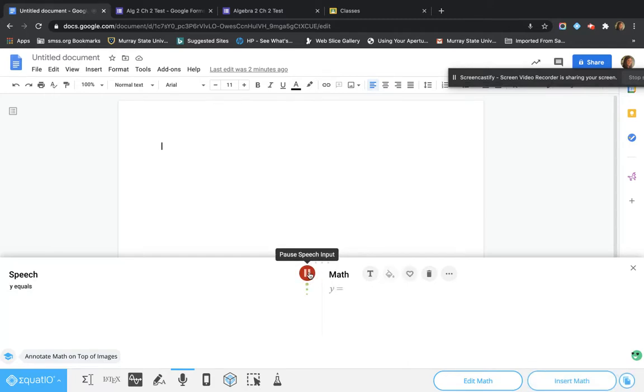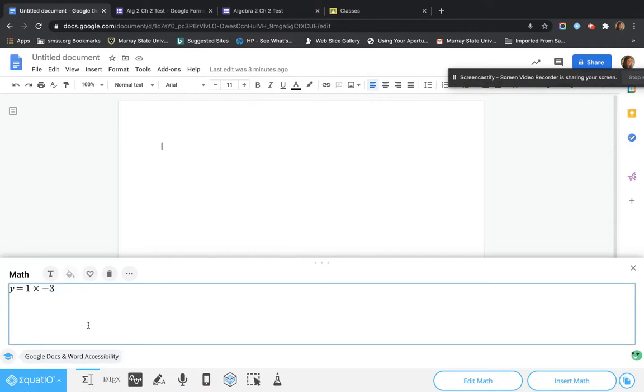Y equals 1 divided by the quantity x minus 3. Now see, in that case, it didn't put that into a fraction like I want. So there you might have to do something a little different. I don't know how to change that off the top of my head. So there might be some cases where it might be better to do the handwriting tool or just do the equation editor yourself. I mean, that just might work out better for you.